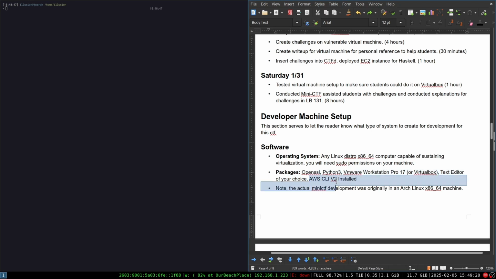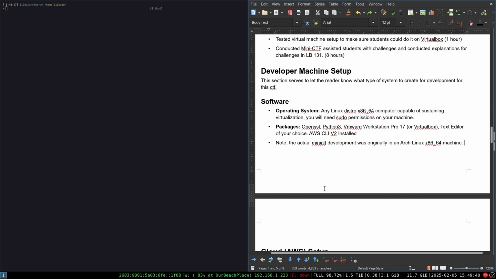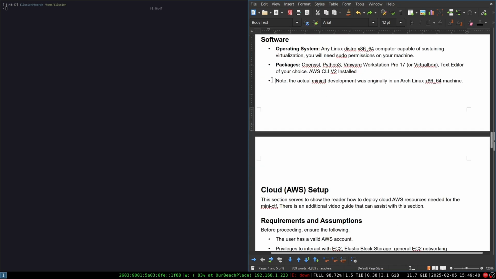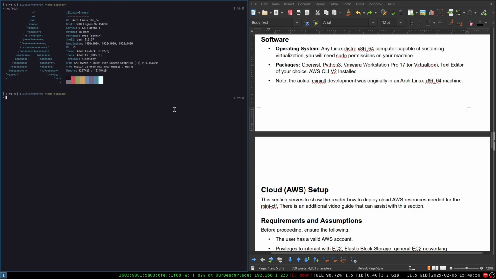And if you don't know what AWS CLI v2 is, please download this documentation. There will be a section of links at the bottom in the appendix where you'll be able to view where it is and how to install it. And just to let you know, this original mini CTF infrastructure was hosted on Arch Linux. Great.